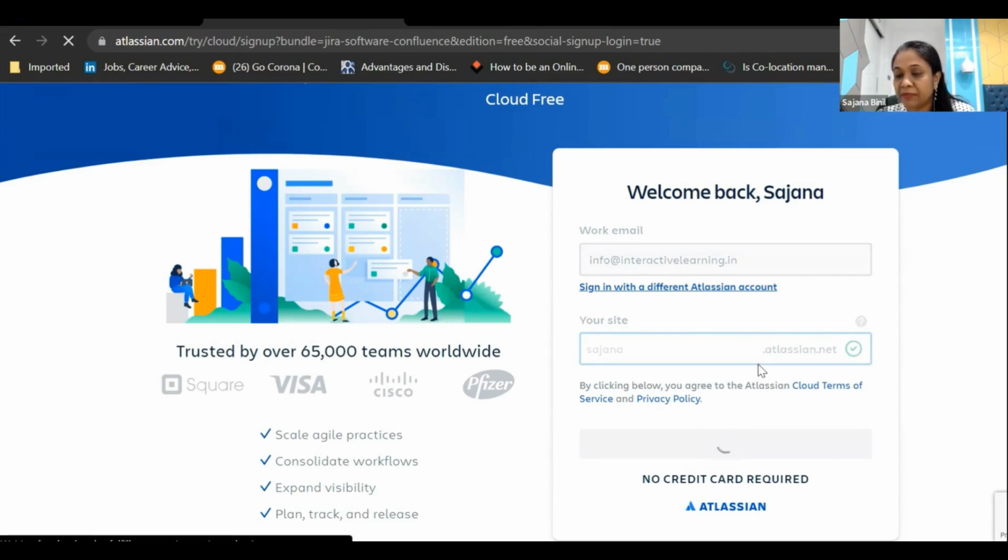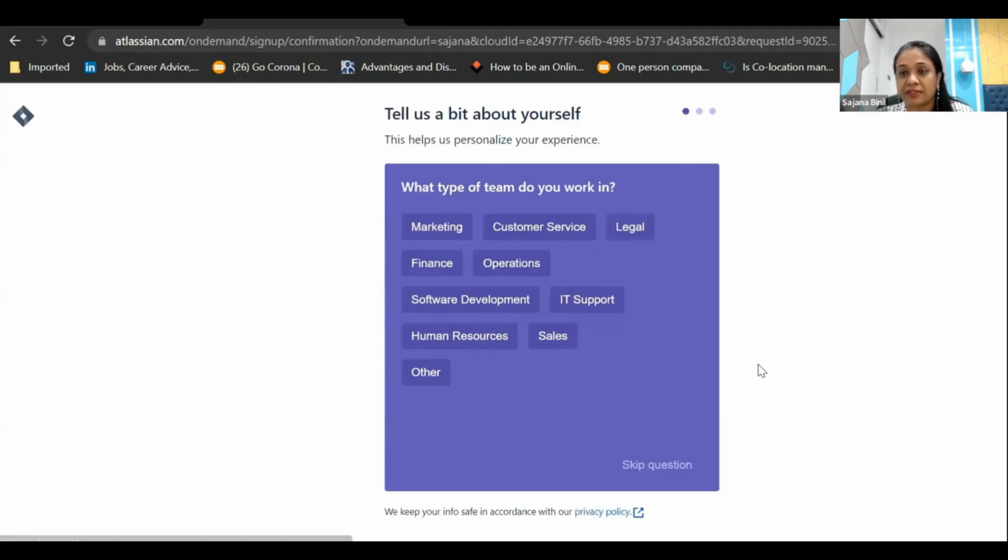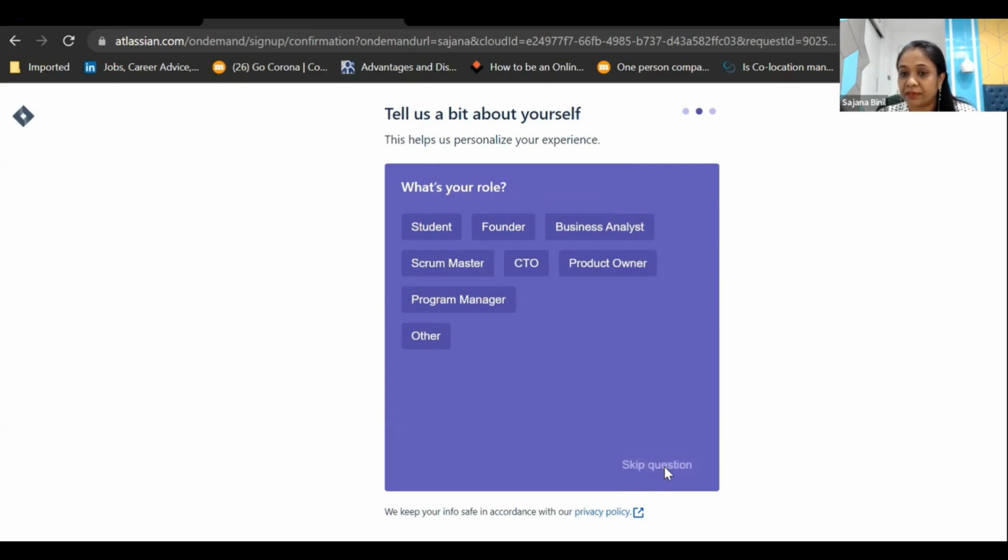So for the workspace name, guys, you can actually use any name. I'm just, for our trial reasons, asking you to enter your name so that you don't have to do R&D with several different permutation combinations. Tell us a bit about yourself. You just click on skip question. This is just additional information. So click on skip. You'll see on the right-hand side corner, the skip question button.